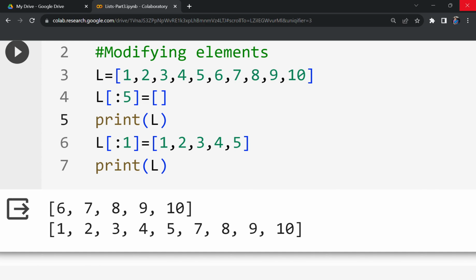You see, I have started with the 0th position and ended at the 0th position. We have inserted 1, 2, 3, 4, 5. So in the earlier list, what was the element in that 0th position? It was 6. That 6 is replaced with 1, 2, 3, 4, 5. This is how we can modify the contents of the list using slicing.